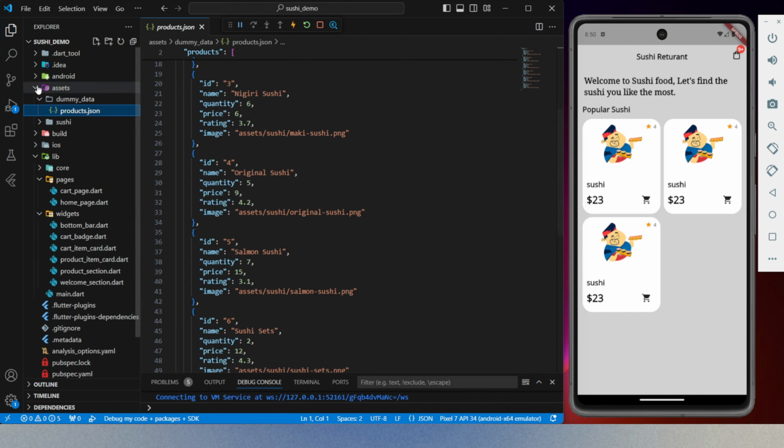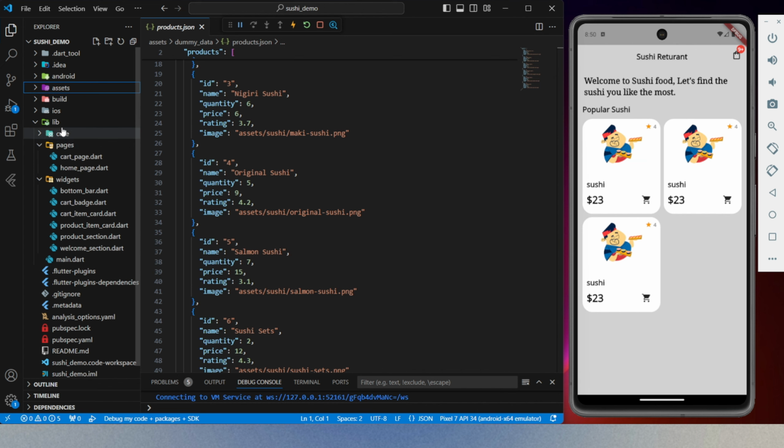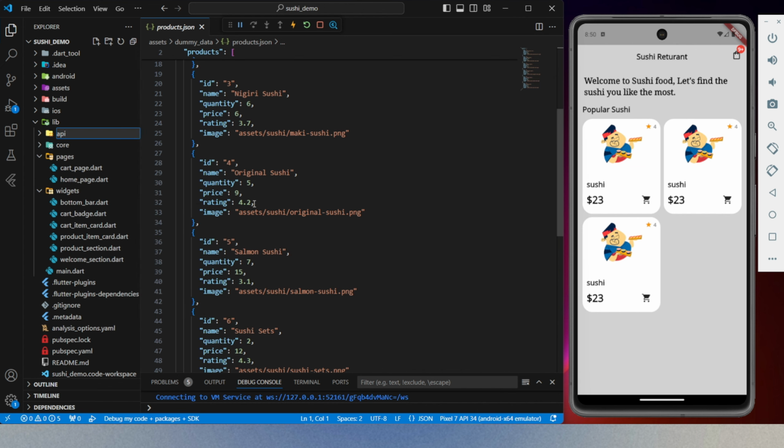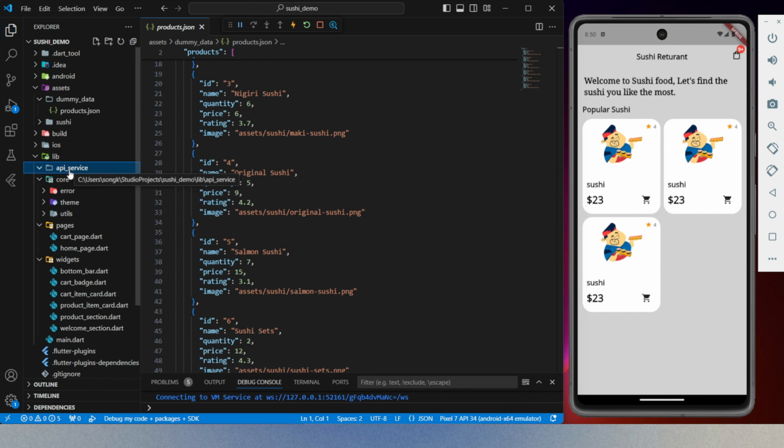So first of all, we're gonna create the API service. So I'm gonna create a new folder which is called api_service. So inside the api_service, we have the api_service.dart.